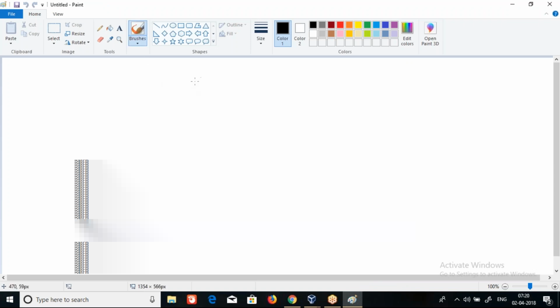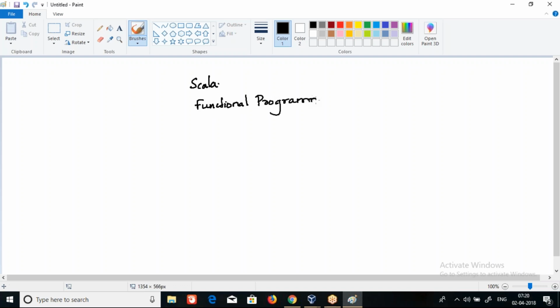So we will be talking about Scala here. Initially, I will be giving you an idea of functional programming language. Functional programming. Then we will talk about the functions actually. I will talk about the main things that are required, like function object, function literal.